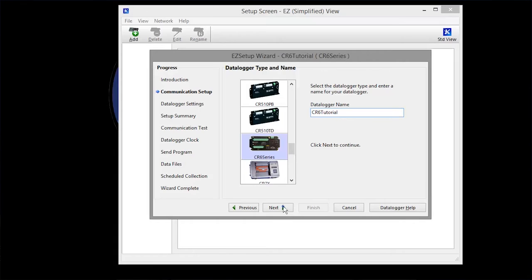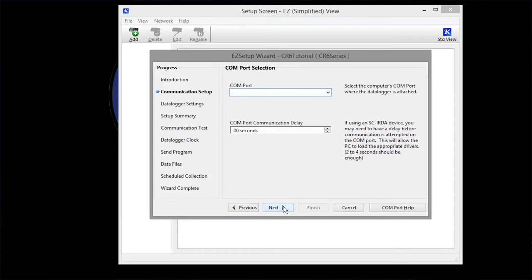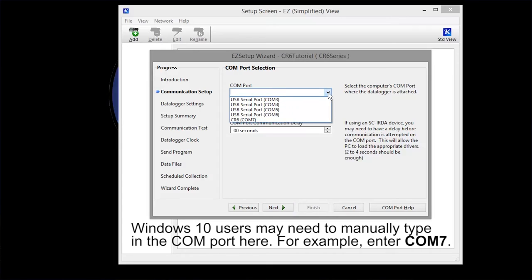Next. These are the connection types supported by the Easy Setup Wizard. We'll be connecting our computer to the CR6 with a USB cable. Select Direct Connect and click Next. We already installed the USB drivers, so the COM port shows up as CR6 COM7. Your COM port may have a different number.